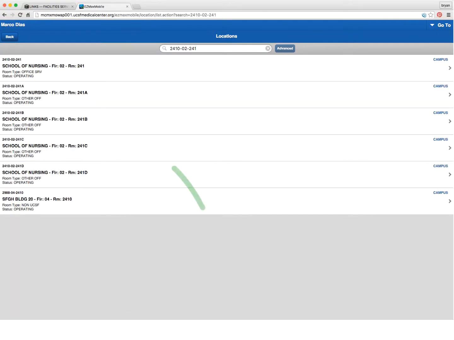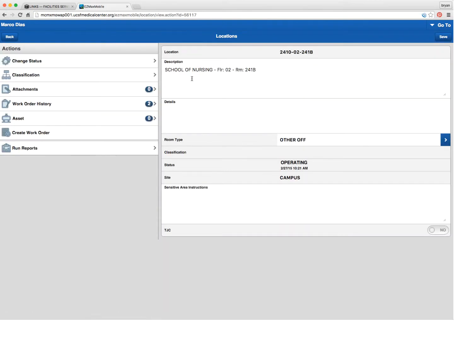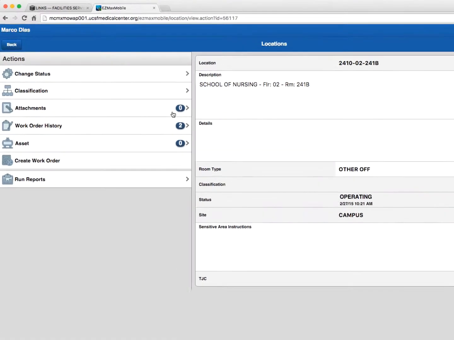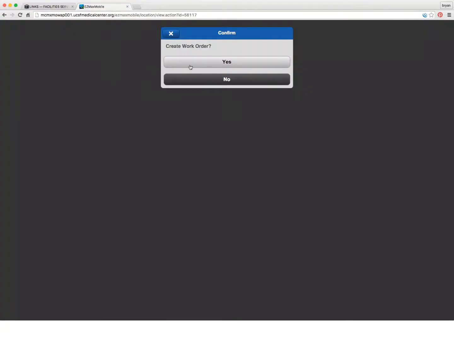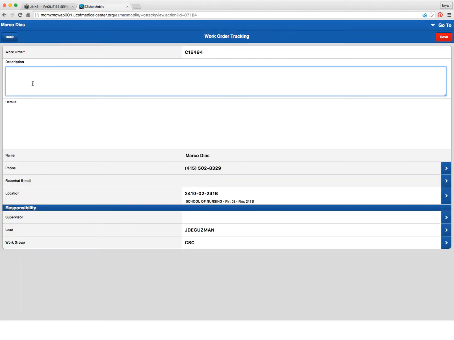It takes a second, but EZMax will soon show us all the rooms in the 241 office suite. And in this example, I want to pick 241B. Clicking on that now brings up that location. And you can see the history of work orders against that location, or any attachments, or any assets. But in our example, we're going to create a work order by simply clicking Create Work Order, and then click Yes. From here, we're going to put in a detailed description that helps illustrate the need for this work order.